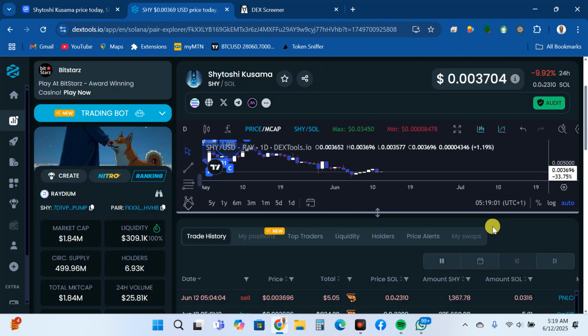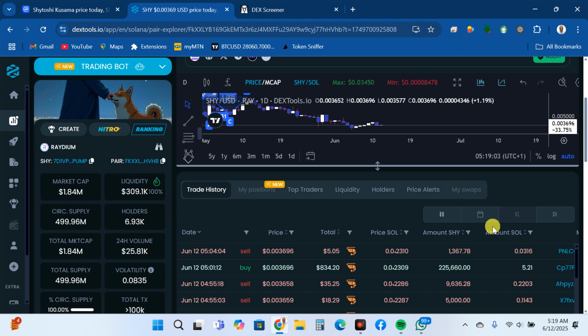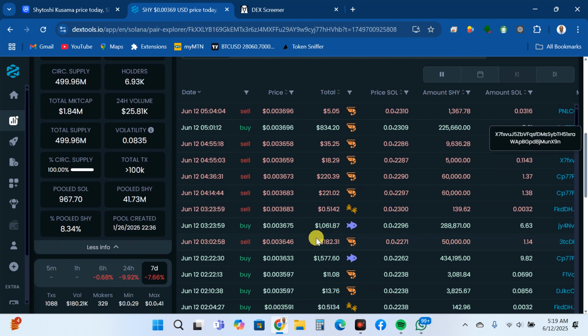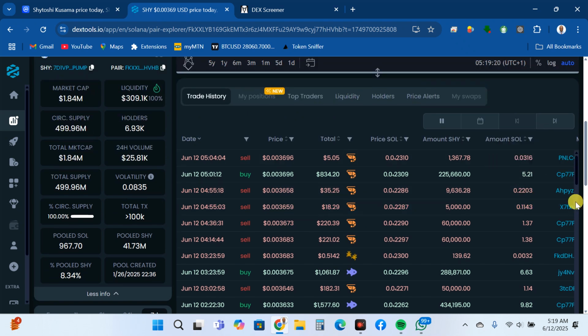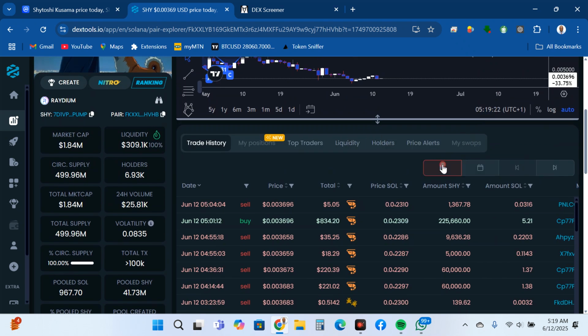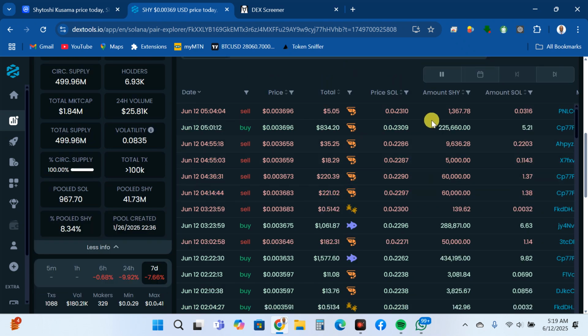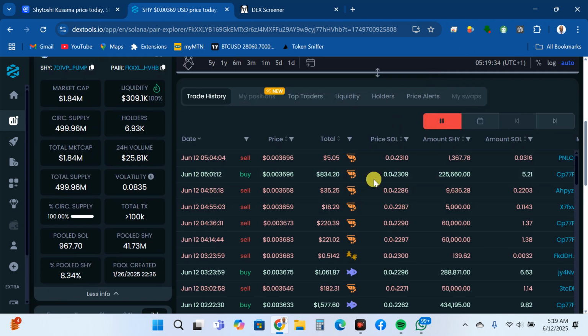Now that's for technical analysis. Let's now look at the order book. If you look at the order book, this is a sum total of everything that's happened on this coin, the trading activities. The green colors are the buyers, the red colors are the sellers. If you click on this pause button and pause it, it simply means you won't be having real-time updates about recent buys and sells that happen here.